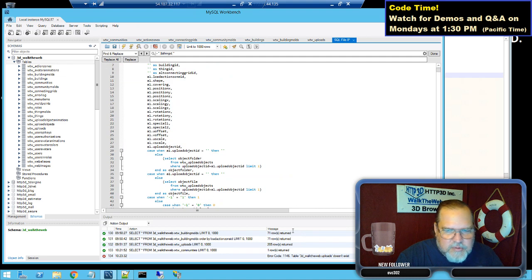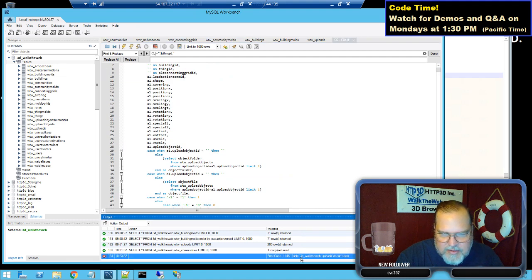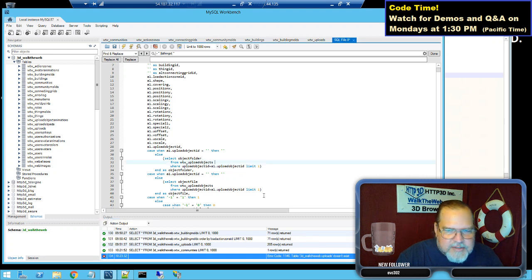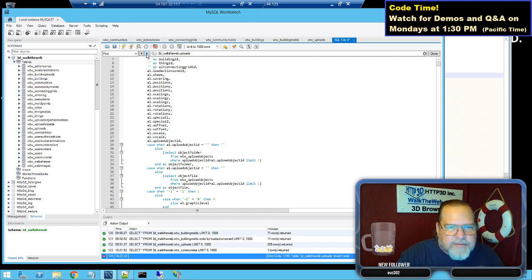We're going to look for it. It had the hard-coded name in here and I didn't get the piece out of place. Okay, so we're going to find 3D WalkTheWeb dot uploads, and we're not going to do a replace on that one. We're just going to do a find, and we're going to find next. Well, let's start here and find next. Where is it?